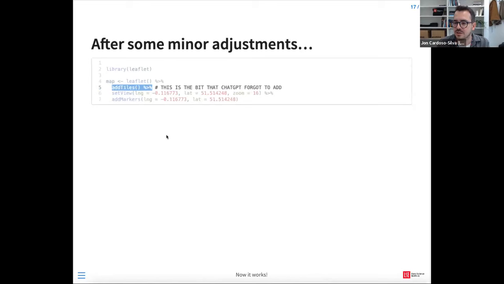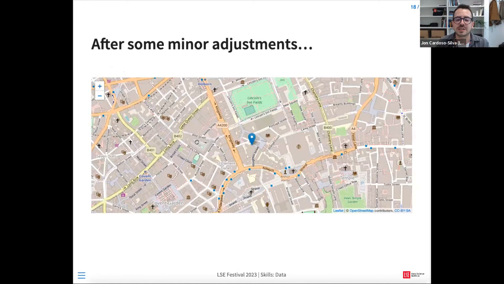It added the latitudes and longitudes correctly. It added the markers similar to what Copilot gave to me. It just forgot to fill out the map. If I just add that addTiles, I would see that ChatGPT did a much better job. It placed LSE exactly where LSE is. So it placed us correctly.